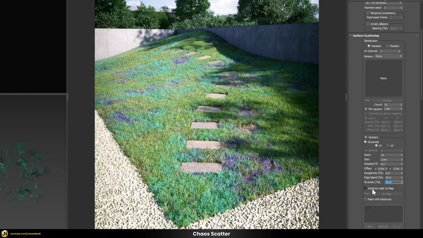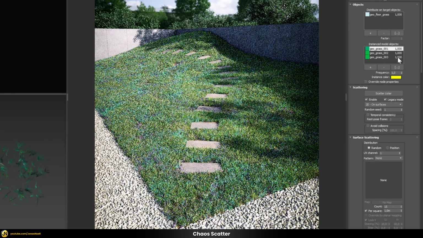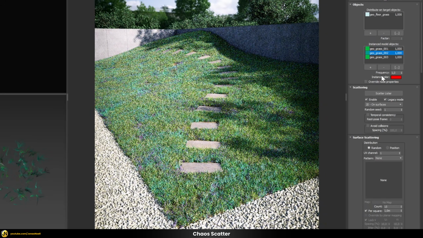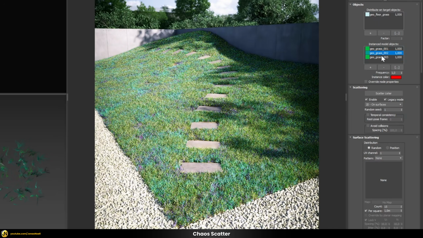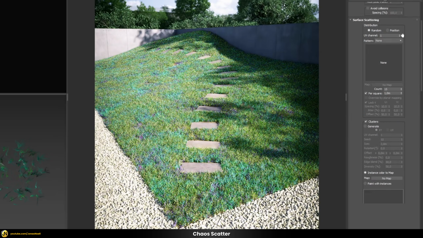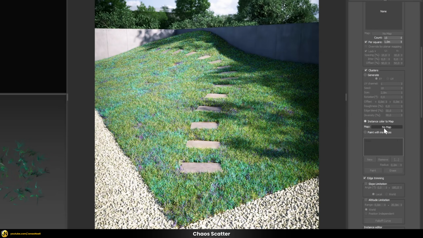The other new function is that there's this option now to distribute, to cluster them based on a bitmap. That's what we're gonna check now. So once I enable here this instance to color map, you can see that now for our different grass, we have access to this instance color. And here I basically defined 3 different instance colors already. And now we can load a texture map inside here that basically defines how we want to cluster our different elements.